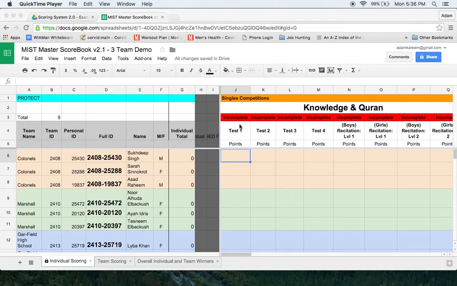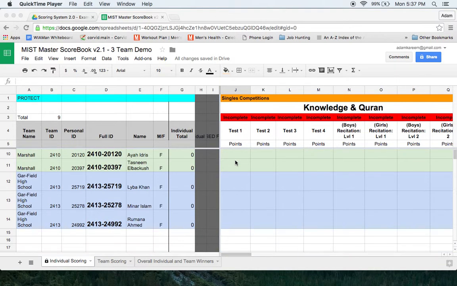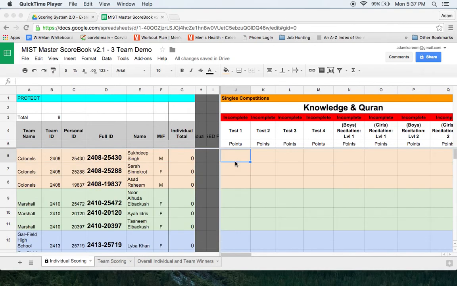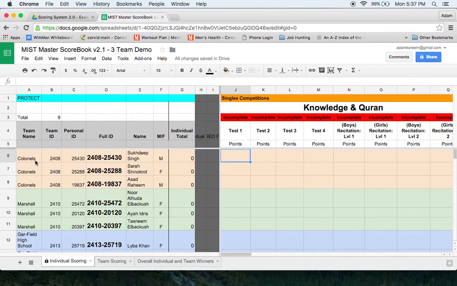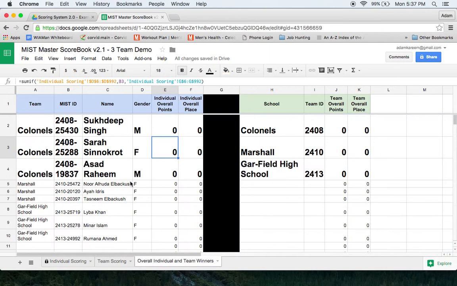The next feature I want to demo is the ability for this thing to auto-rank, so that you don't have to scroll up and down and try to find who finished first, who finished last, who finished fifth, or whatnot. All that is taken care of on this last tab here for overall individual and team winners. Keep in mind, it starts off in the same order that the registration data is in. Right now, it's got Sukhdeep Singh at the top, then Sarah, then Asad. And in terms of teams, it has Colonels, Marshall, and Garfield.